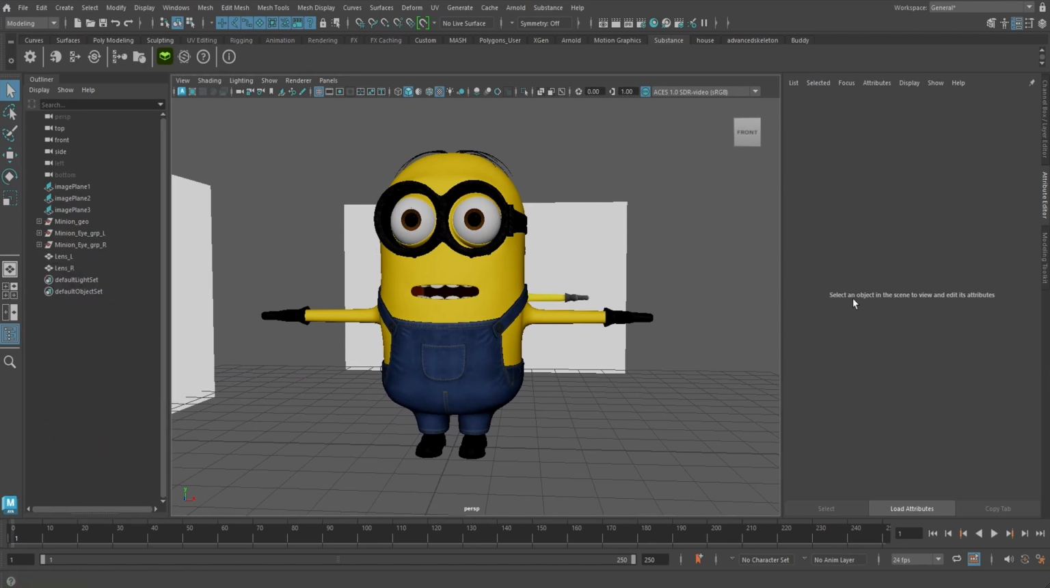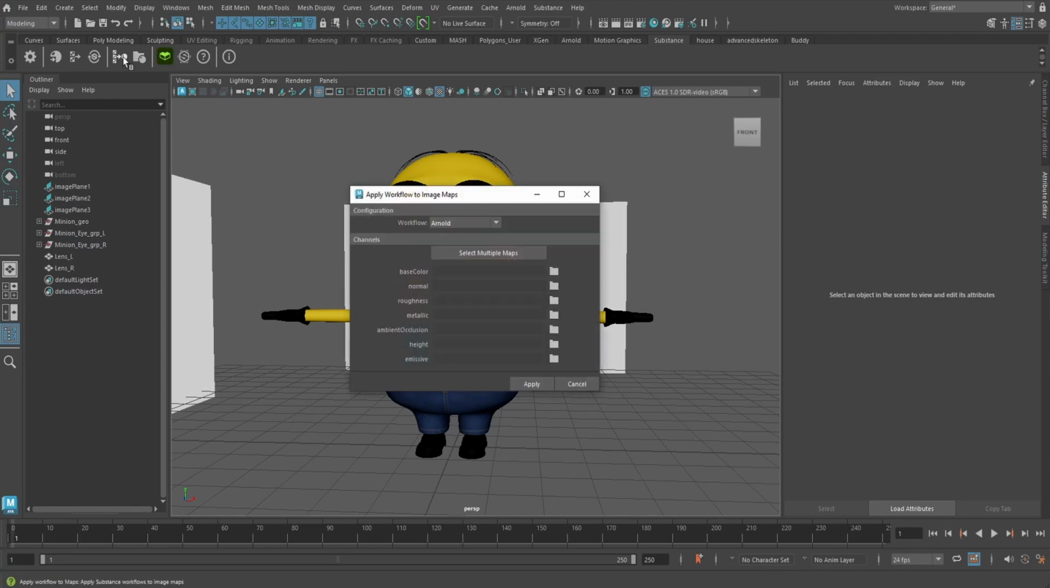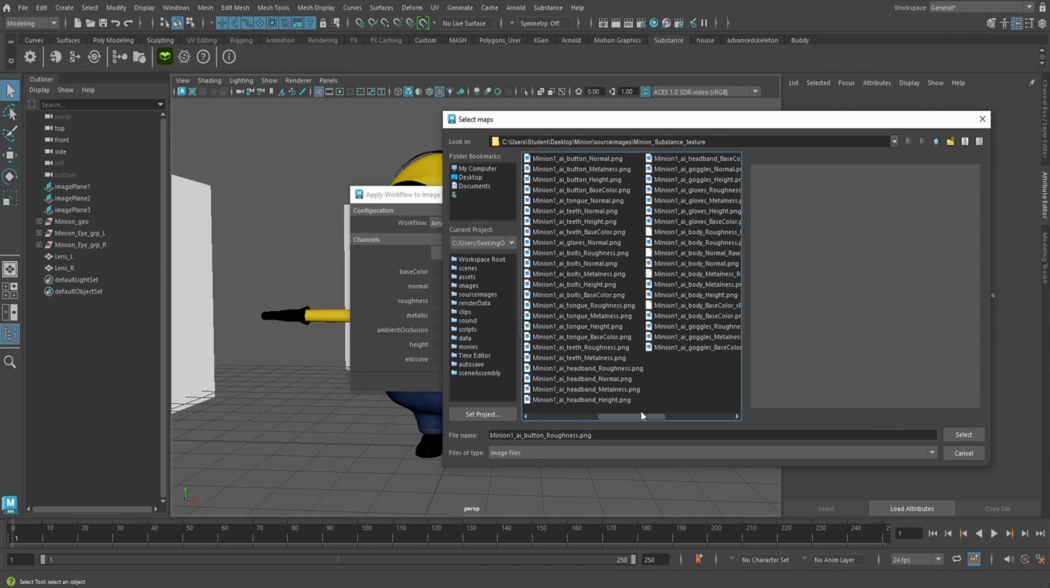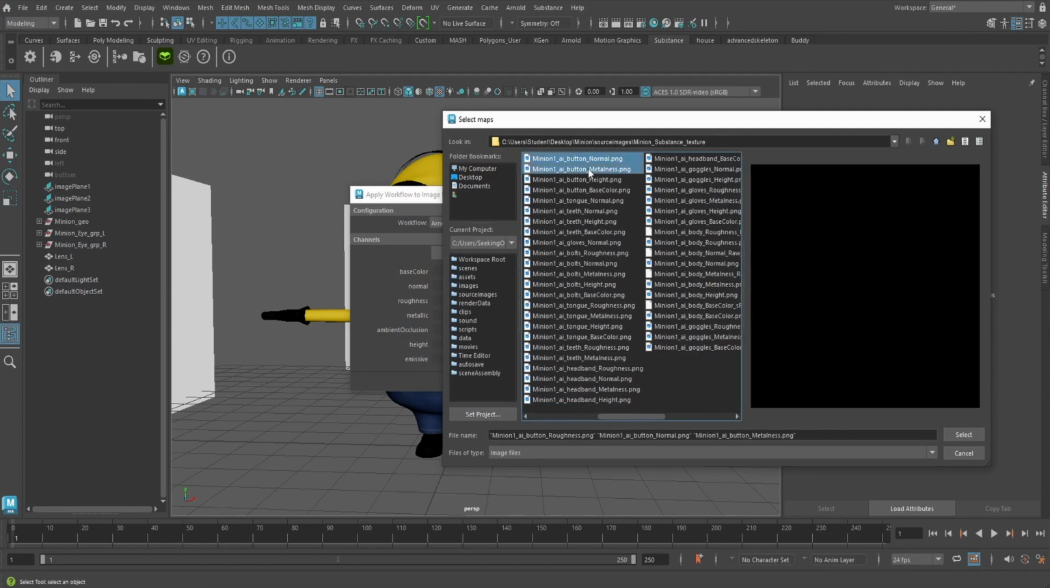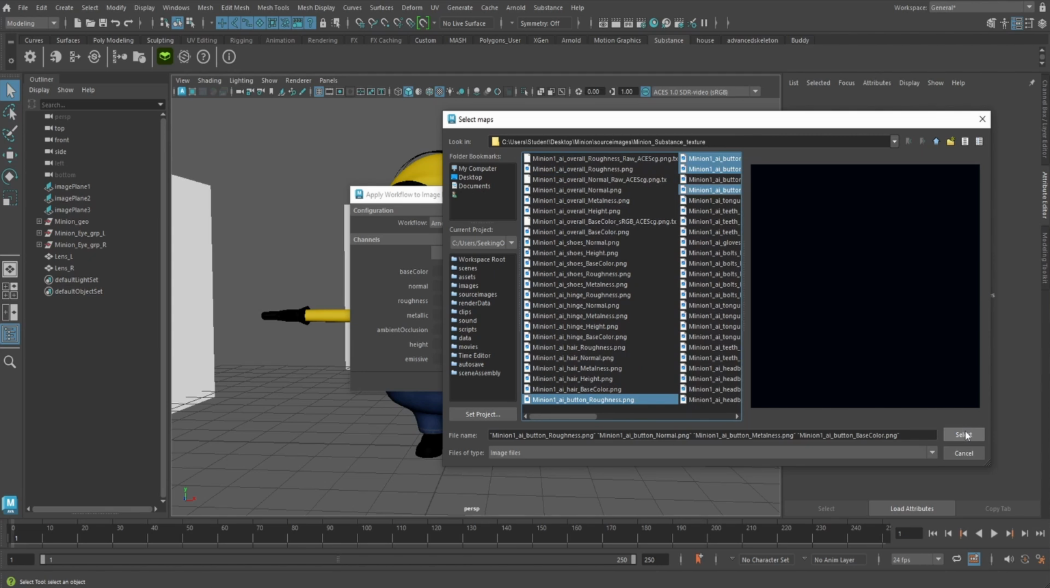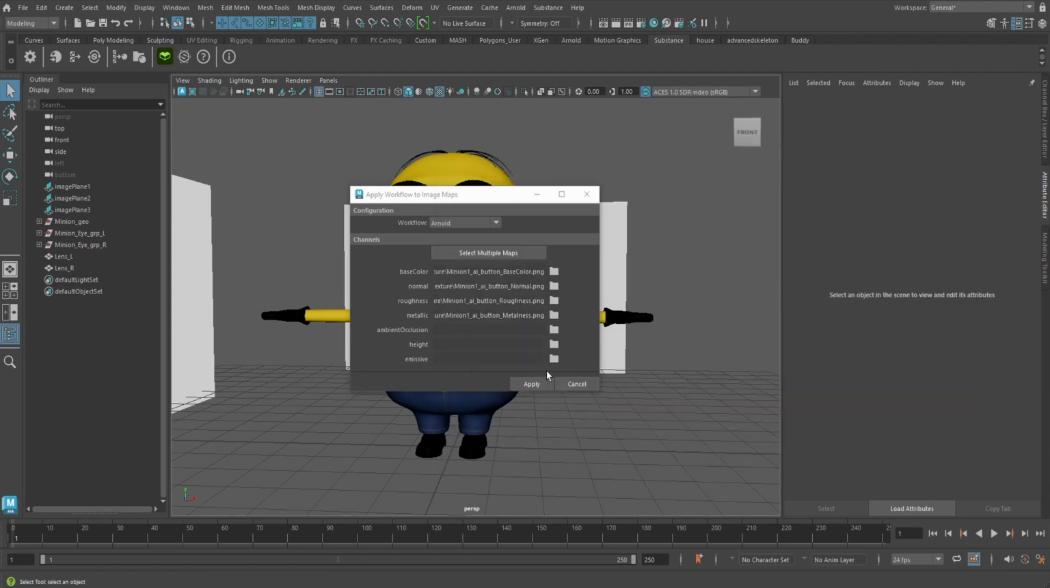Once again, let's go to the apply transform tab and select multiple maps and look for the button. Let's go to AI_button_roughness, and then select the normal, metalness, and the base color. Let's hit select and hit apply.